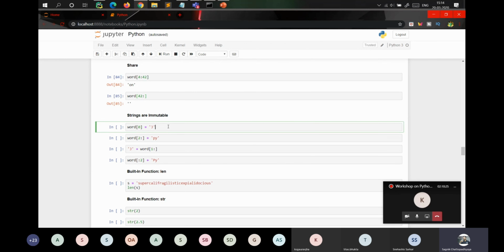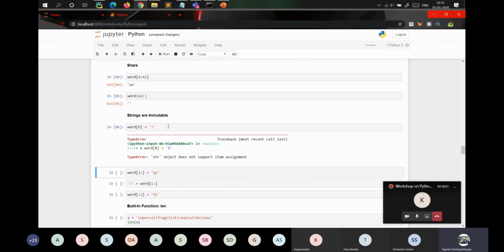Fine. Next, the thing you need to remember is strings are immutable. Why and how? If you are explicitly mentioning that word at 0 is j, so what is word at 0? Word at 0 was p, right? And you are assigning the value j. Now look what it says. It says it's a type error. That's the reason strings are immutable.